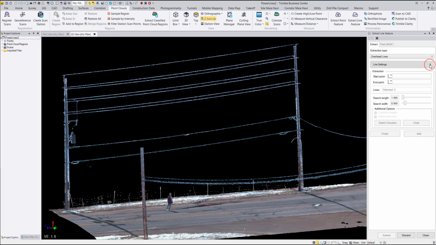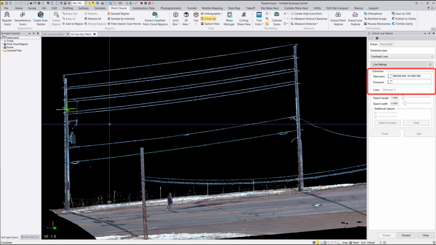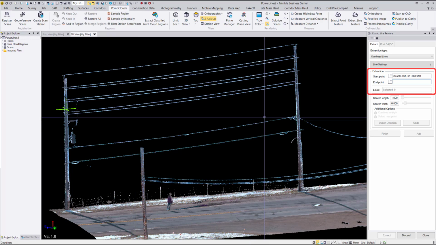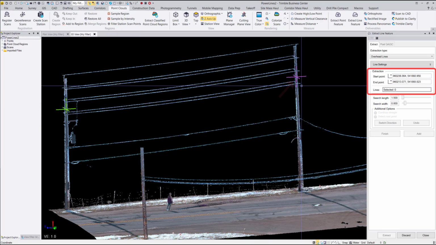Now, in the Extraction Group box, click in the Start Point field and then come to the 3D view to select the starting point for the overhead lines you want to extract by clicking on the pole. A green icon indicates the line's start point. Your cursor will automatically move to the endpoint fields where we can then select the ending point in the 3D view. A pink icon indicates the line's endpoint.